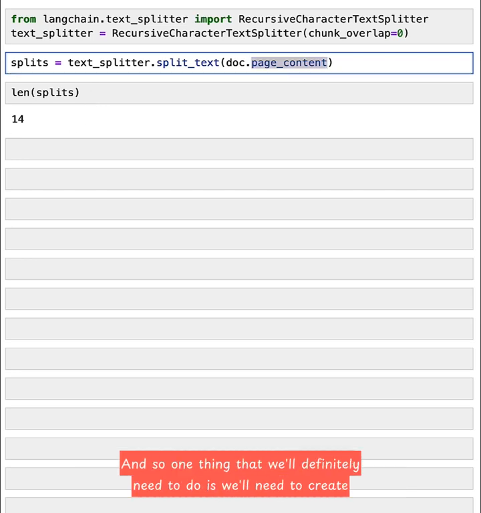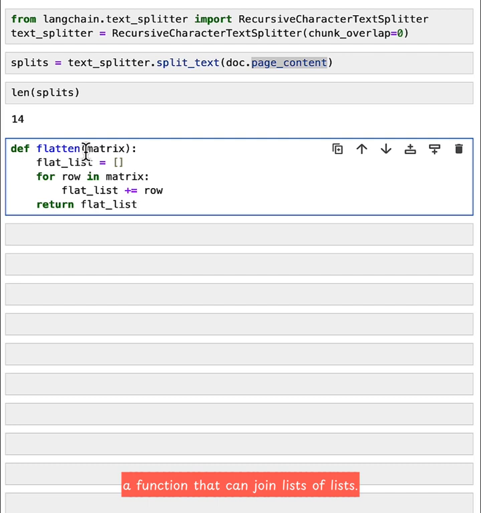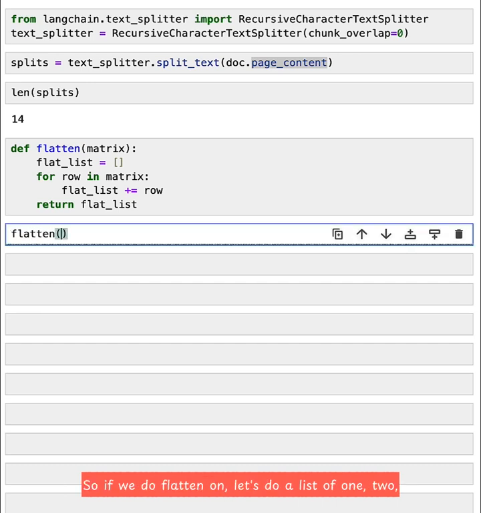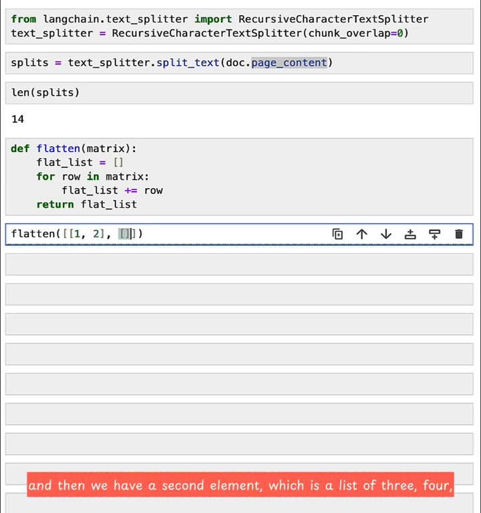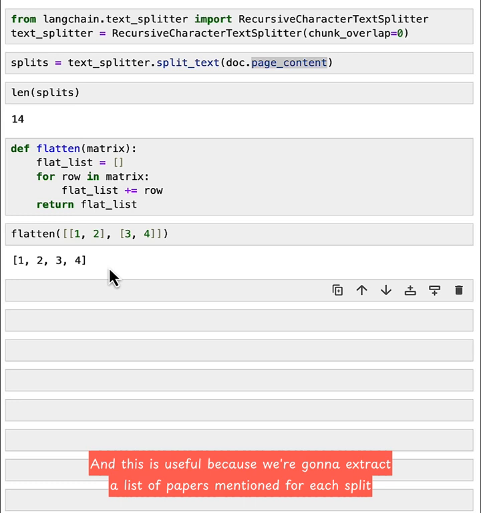And so one thing that we'll definitely need to do is create a function that can join lists of lists. And so we're going to create this flatten function here, and this just very simply takes in a list of lists and flattens them. So if we do flatten on, let's do a list of 1, 2, and then we have a second element, which is a list of 3, 4, and we call flatten, and it returns a flattened list, 1, 2, 3, 4.